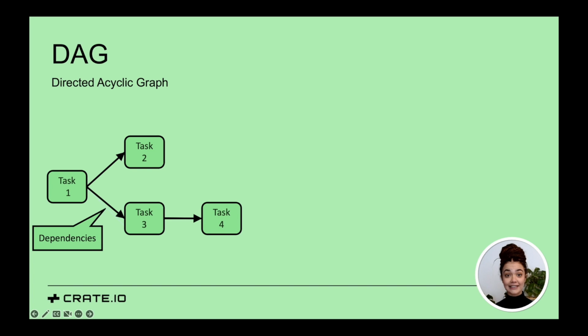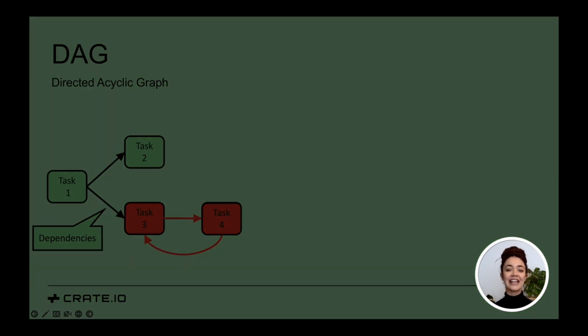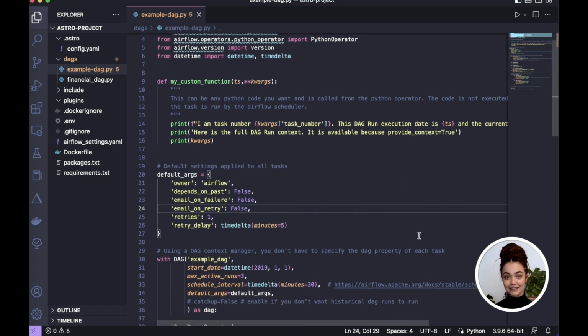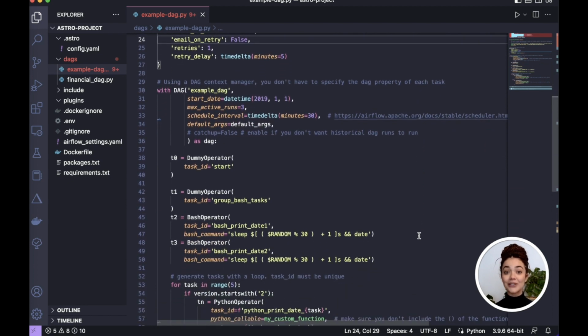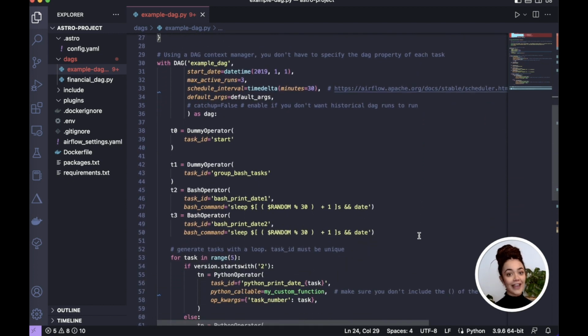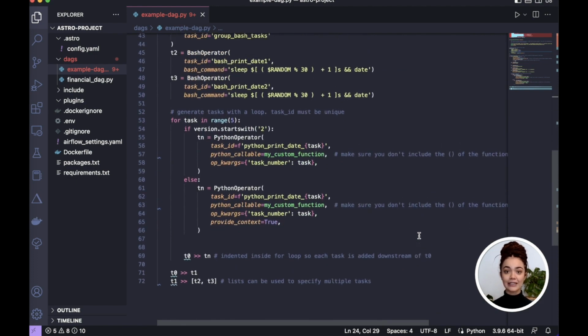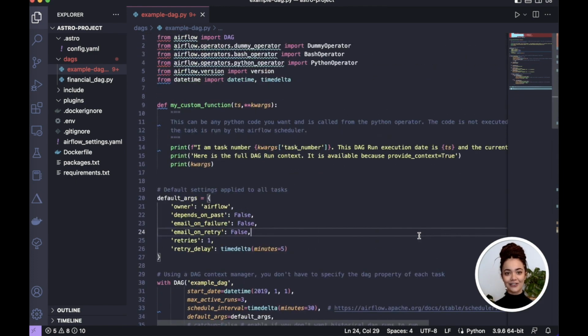And directed acyclic means that basically we want to set the tasks, the nodes, to run one after the other without cycles to avoid deadlocks. And we bring the DAG to life by writing these tasks, the nodes, in Python. And we do that with the help of Airflow operators and Python modules. And this is basically what you need to know to write your own DAG.